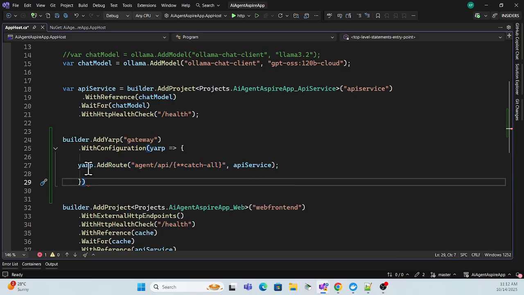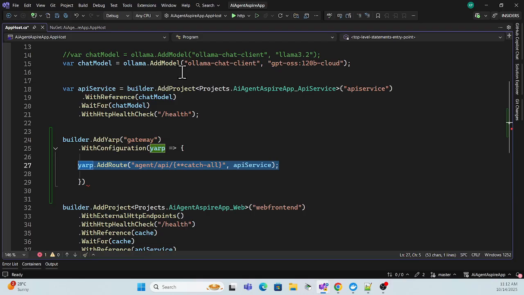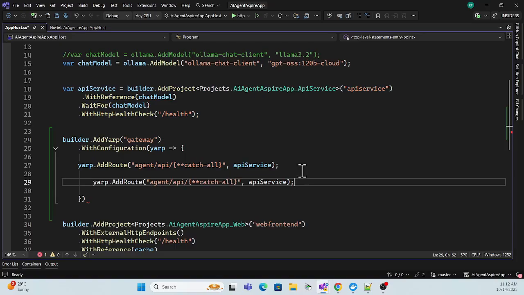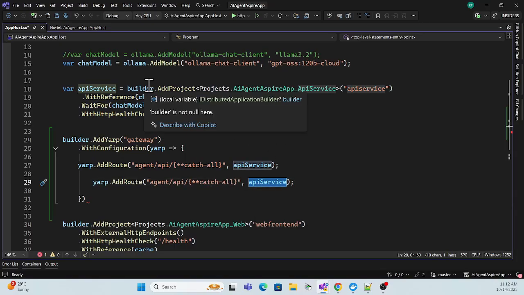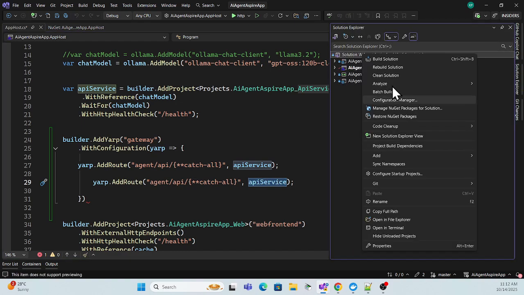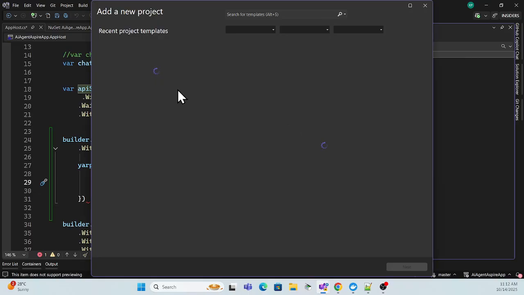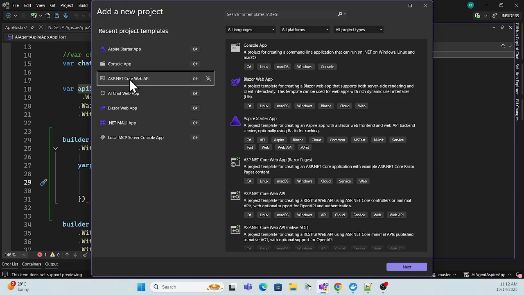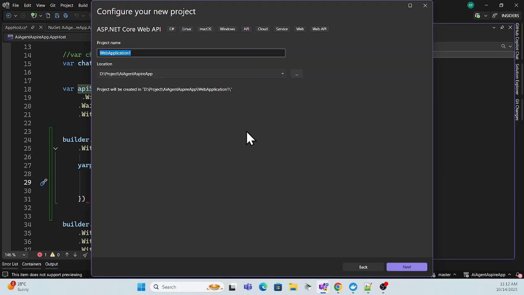And the same thing if you want multiple services. For example, currently we have that one, right? So I am using this one. If you want to use multiple, similar kind of thing you can just copy and paste another one and change it to your other API, right? So we want to create that over here. So let me just create another API also. Right click on that, add new project, and just select .NET Web API. Next.